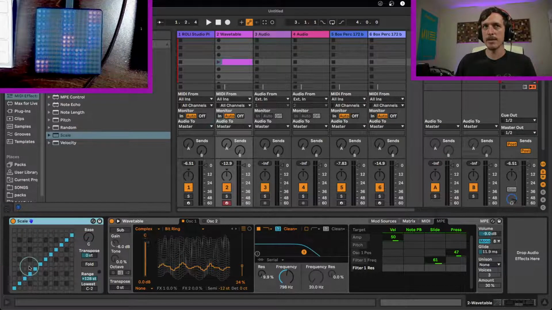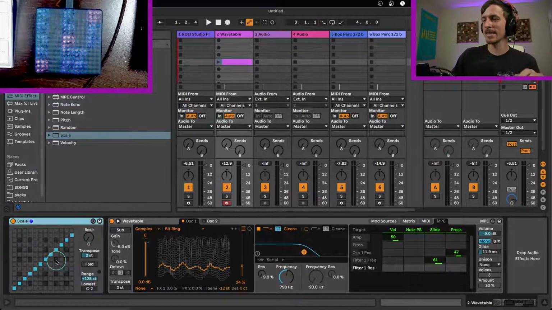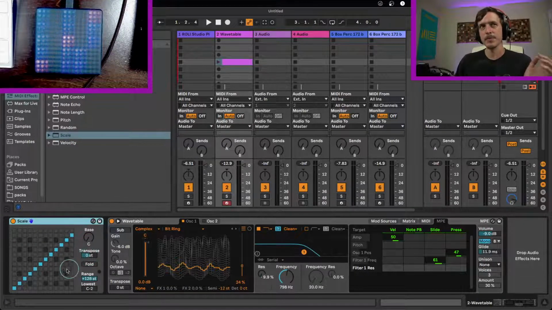Visually, it doesn't make a lot of sense, and functionally, it doesn't make a lot of sense. But once you know the basics, you're pretty much good to go. So on the scale device, we basically have an incoming note on our y-axis and an outgoing note on our x-axis. If you only wanted to play things in the major scale, you could put in that pattern for the major scale.